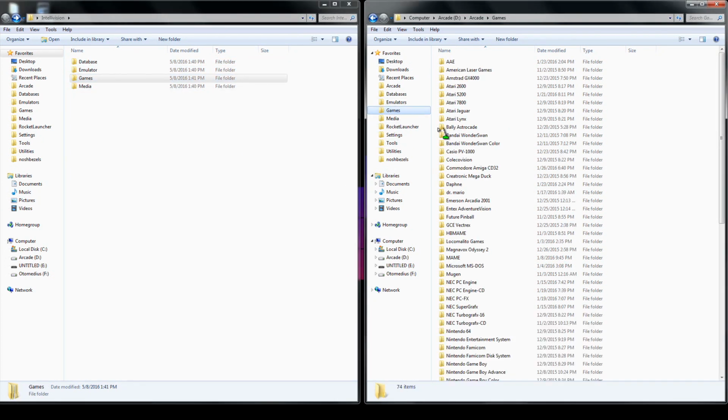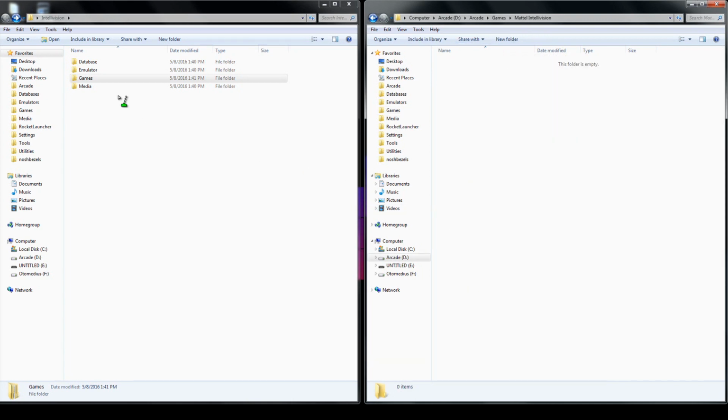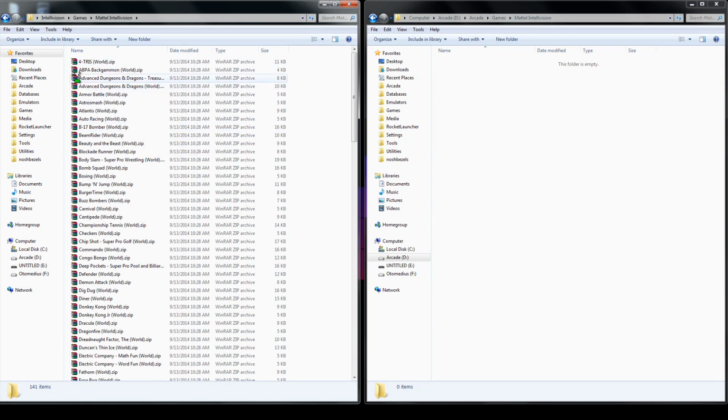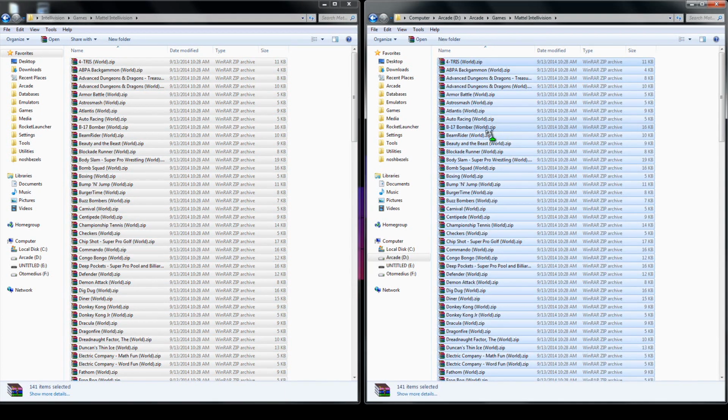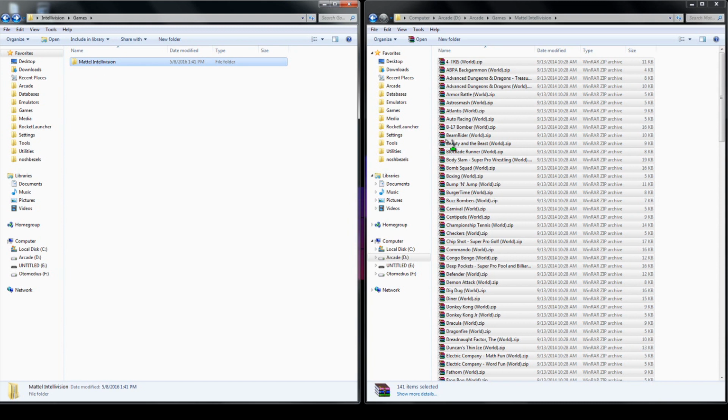Next up is games. So let's go to games. Again, create a new folder with the proper name. And actually, you could have just dragged this folder over, so never mind, but I already made it, so just copy the actual games themselves. In your case, you're just going to drag this entire folder over to the games folder.